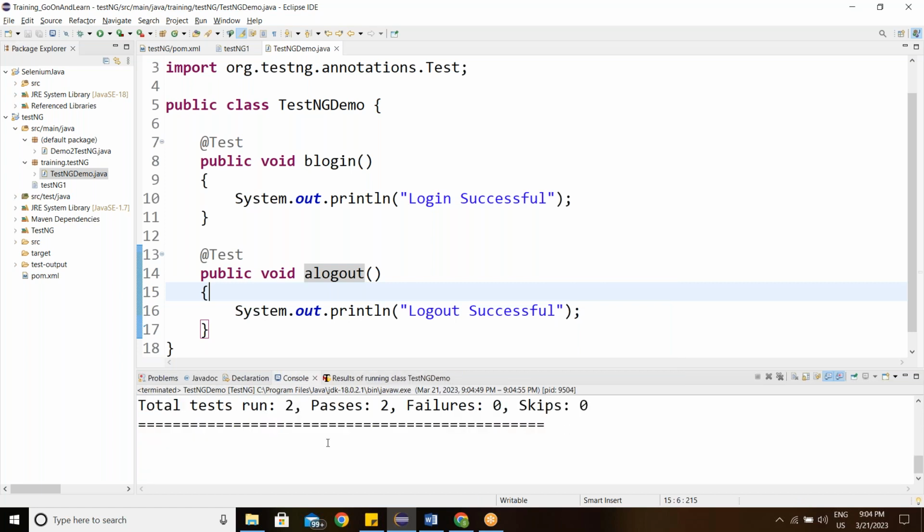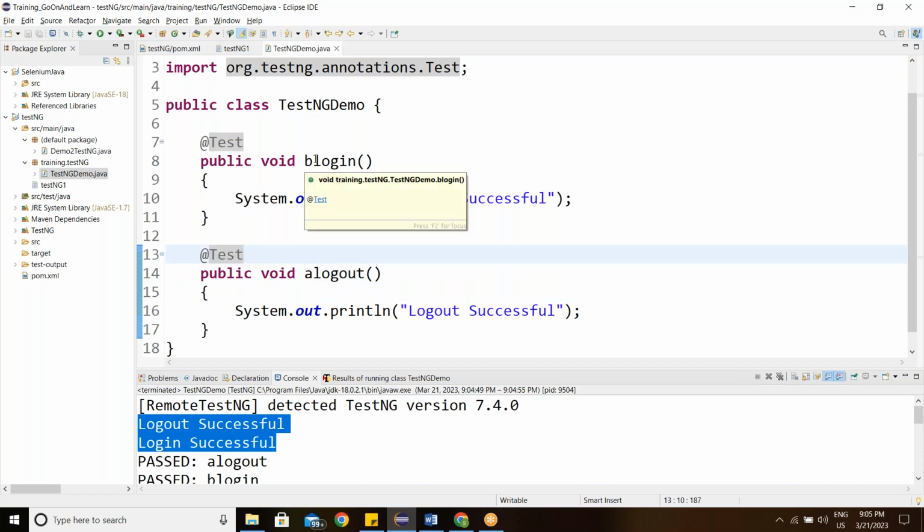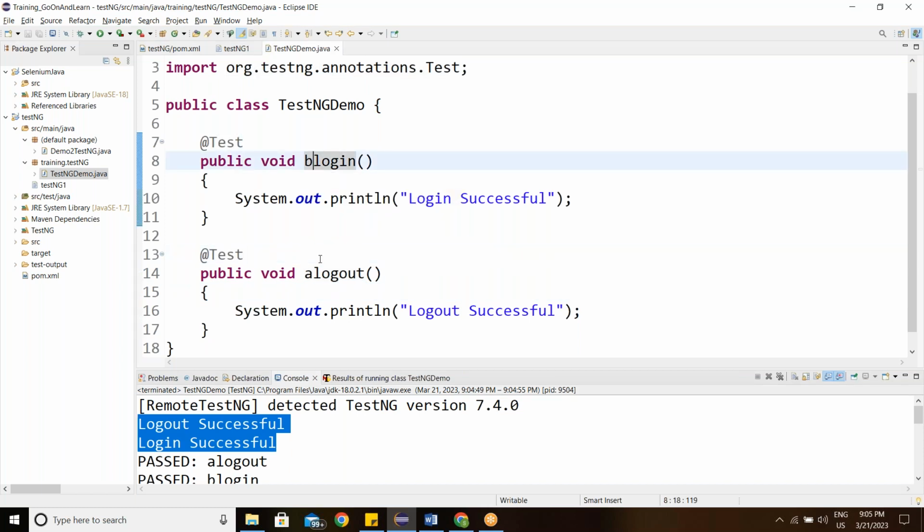Yes, guys, two test cases passed. Here you can see logout successful has run first and then login successful. But we want login to run first, and we don't want logout to run first. So I will rename them again to login and logout.